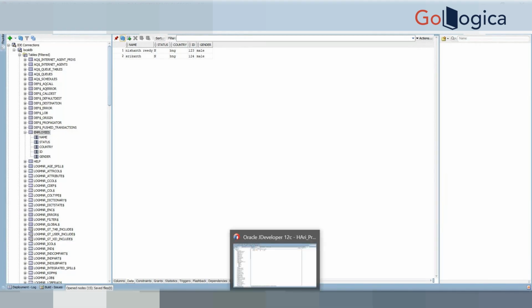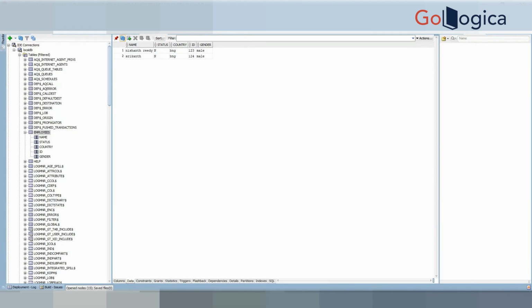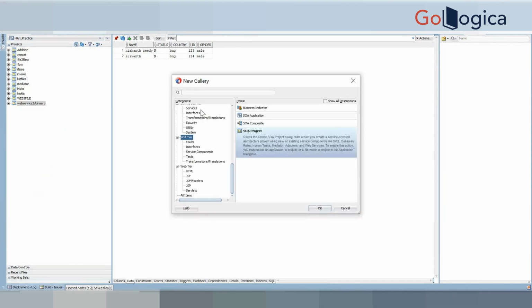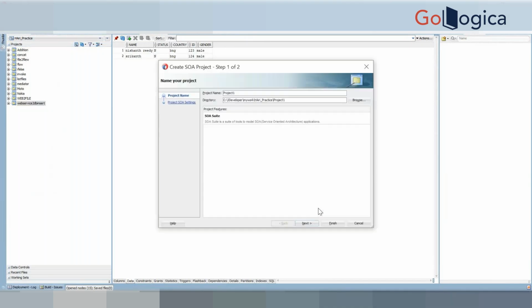Now we'll develop one more requirement. We'll pull the data from the table, create a CSV file, and place it in an FTP location, sorry, a folder location. So I'll create a project, DB polling to file write.